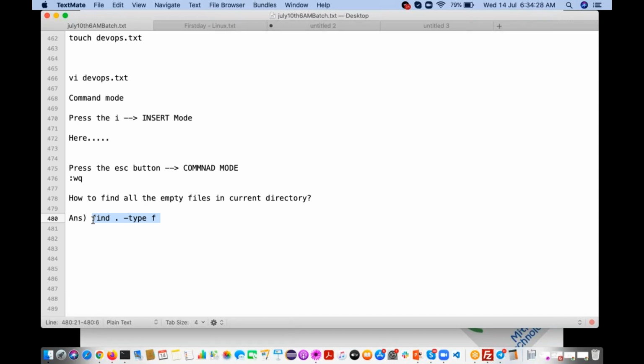But my requirement is empty files. For that, what are we going to do? We have to specify the condition hyphen empty. Once we execute this command, it is going to display all the empty files, right?